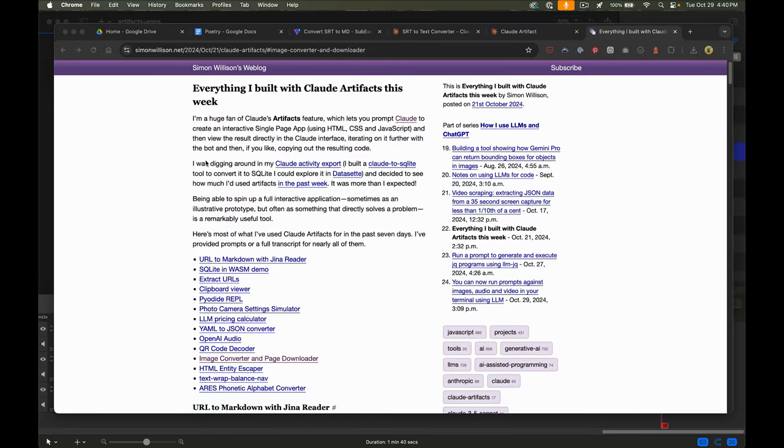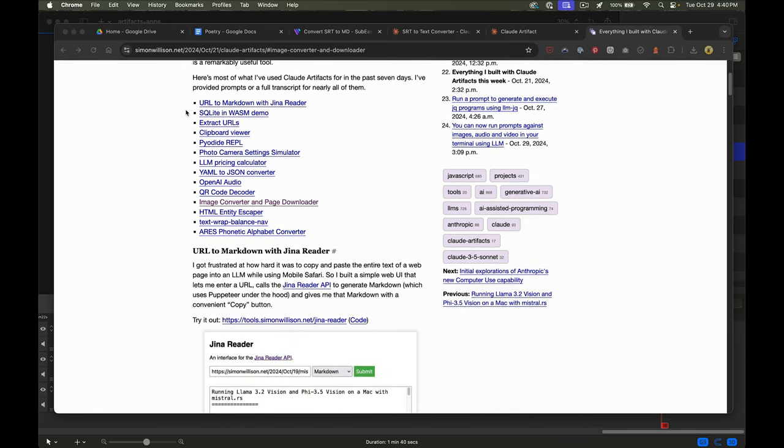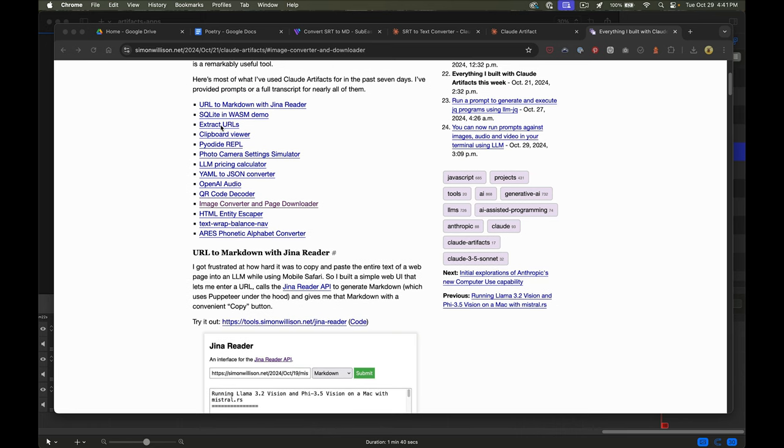In fact, Simon Willison, if you don't follow him, is a pretty prolific prototyper of AI things. And he just published at the time of this recording an article on everything that he created with Claude Artifacts. And it's a pretty impressive list. And this is just in a week. An application that extracts URLs, a URL to markdown converter, a photo camera setting simulator, etc., etc.